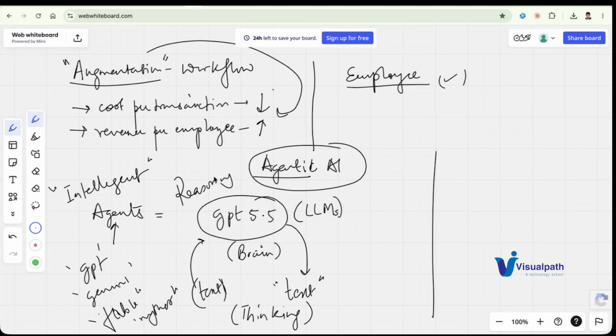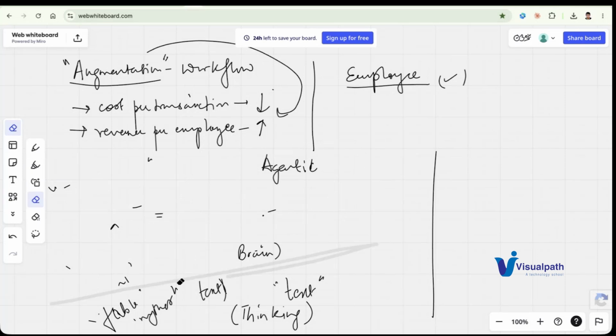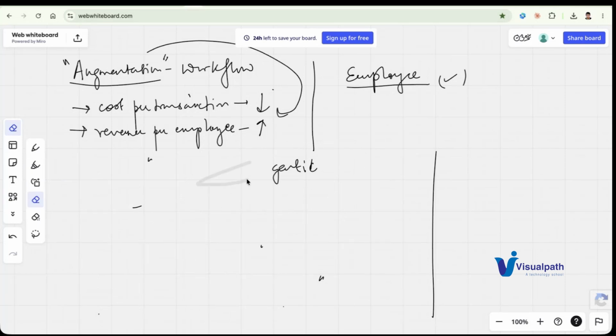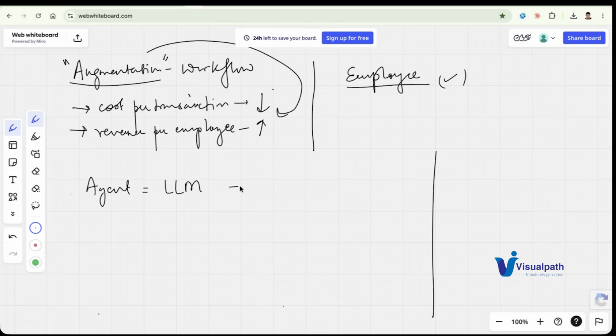Or if I take another beautiful word, let me clean my board. It's become a little clumsy. So LLMs have cognitive capability, right? They can do thinking. They can predict the next word. That's what LLMs are, right? So it can do thinking. It can predict the next word. Okay. But can it perform a specific task?